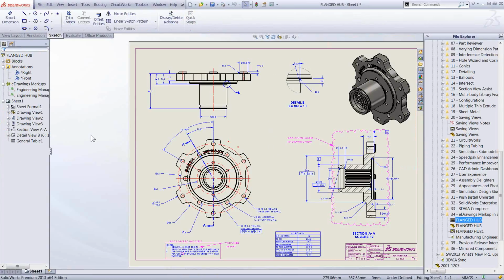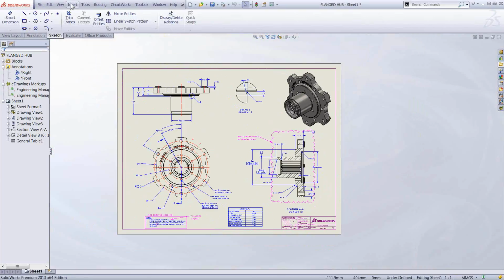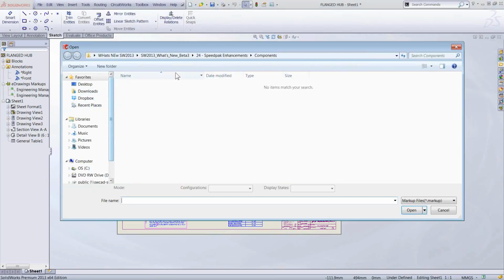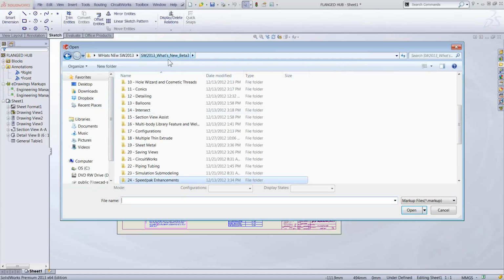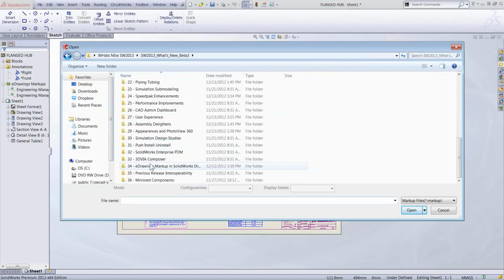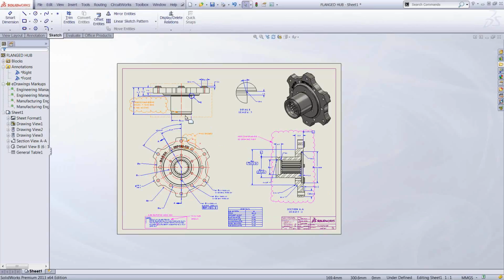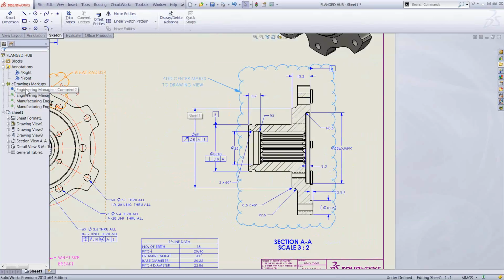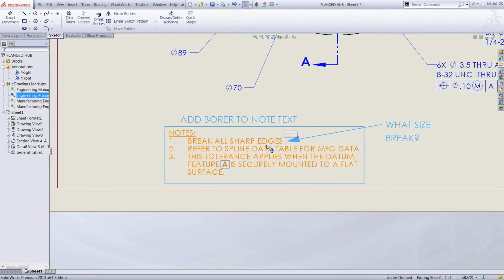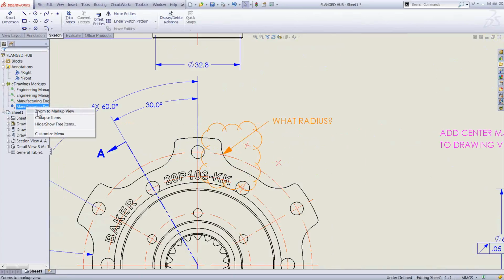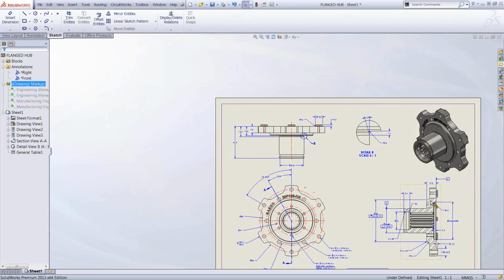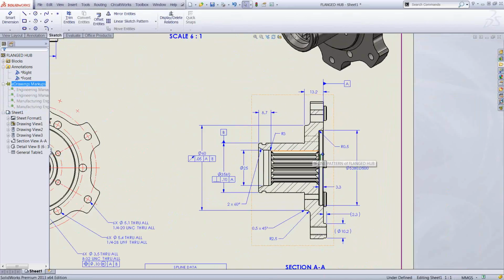So here are the markups that have come in from the eDrawings markups. And I can even insert other markups that were saved from another collaborator, like the manufacturing engineer. So they show up right here. And I can zoom to the markup view. This one says add center marks. This one says add borders. This one says there's a dimension missing. This one also says there's a dimension missing. So if I hide these markups, I can start to put these changes into this drawing.